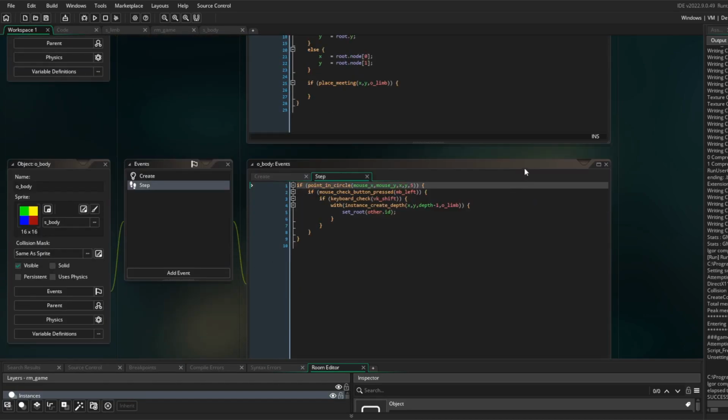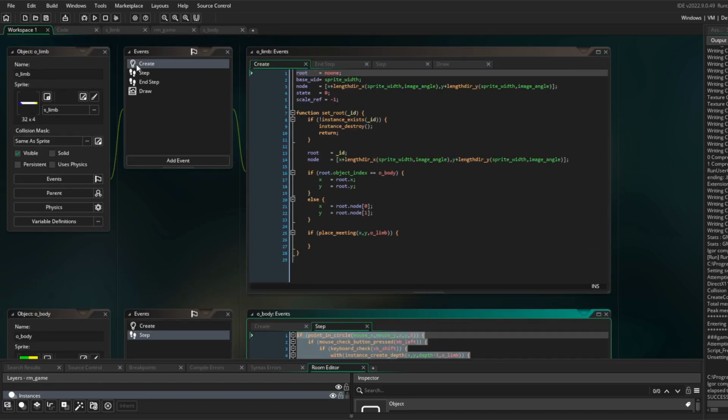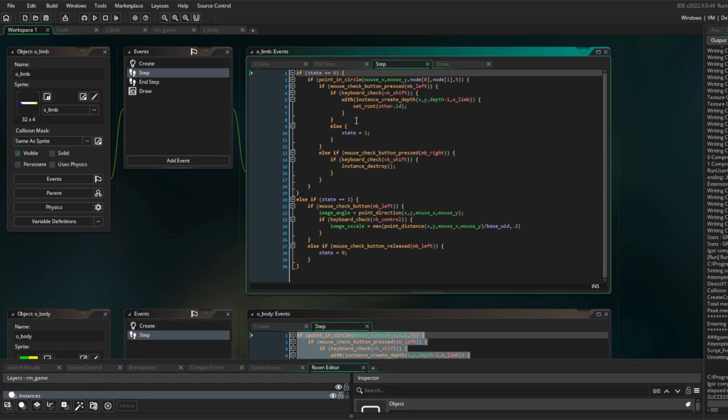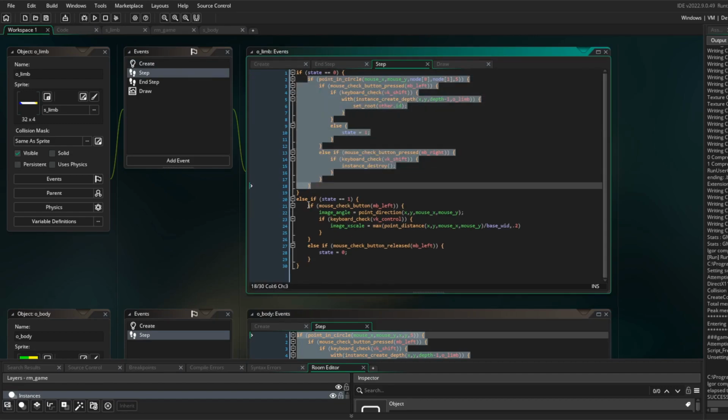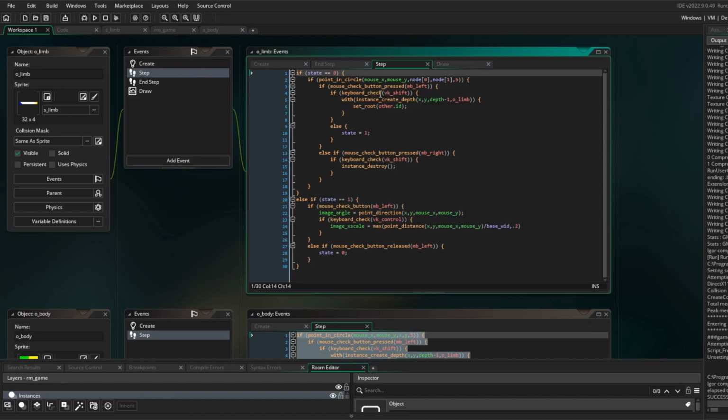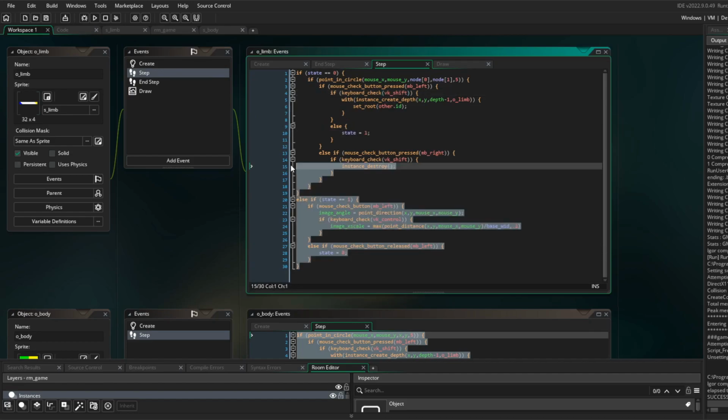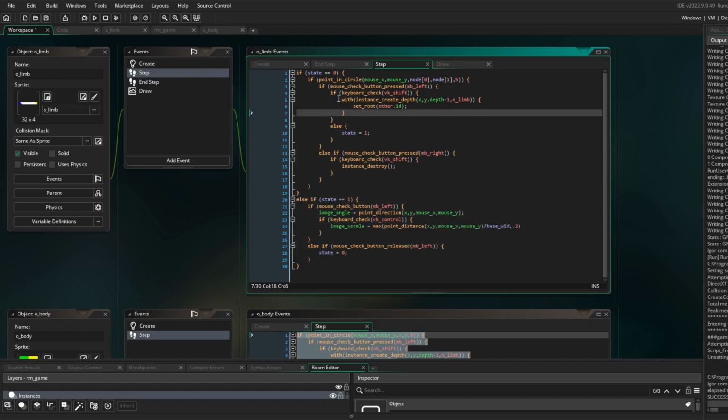We have a body, which is just a step event, and we have a limb, or would you consider this a bone, probably a linkage in the armature. The step event is just the controls. State 0 is the basic state. Then we check if we click on it, we can set it to state 1, which is actually moving it around. If we hold down shift and click, it'll spawn a new bone. Then right click while holding shift will delete a bone as well. Because sometimes you just need to get rid of bones.